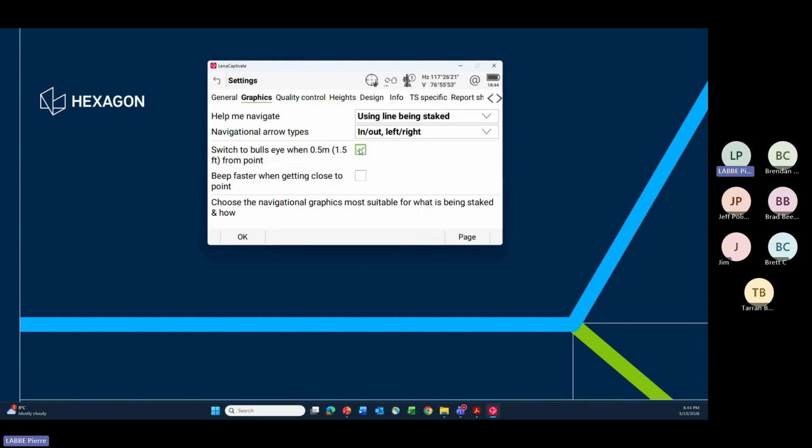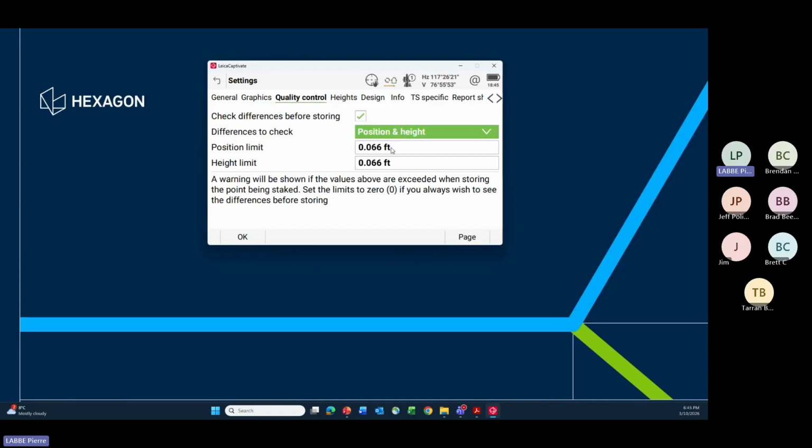It's checked, so you saw the bullseye earlier. So this is typical settings that we get into all of our stakeout application. Of course, since it's stakeout, you can set some quality control. Do you want some check to be done when you're staking out a position? If you're within 600 in this case in position and height of the design position, you won't be prompt. But if you're outside, you will be prompt that you exceed, and you'll be prompt if you want to store or not. So here, if you want check to be done in the field to ensure that all the stakeout points will be within some tolerance, you can use the quality control settings.